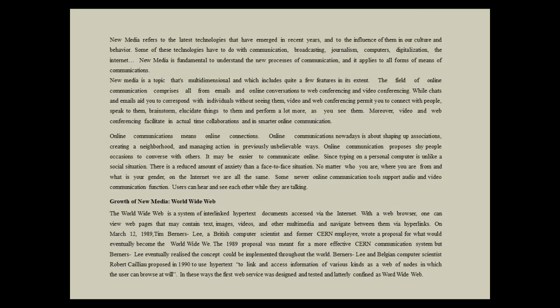Berners-Lee and Belgian computer scientist Robert proposed in 1990 to use hypertext to link and access information of various kinds as a web of nodes in which the user can browse at will. In this way, the first web service was designed and tested and literally defined as the World Wide Web.